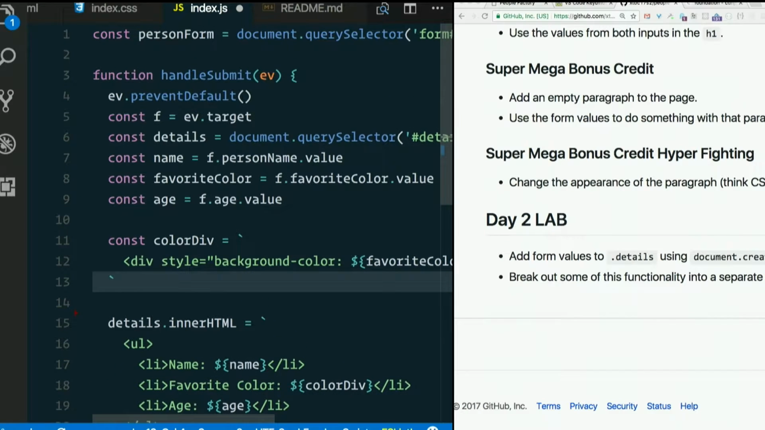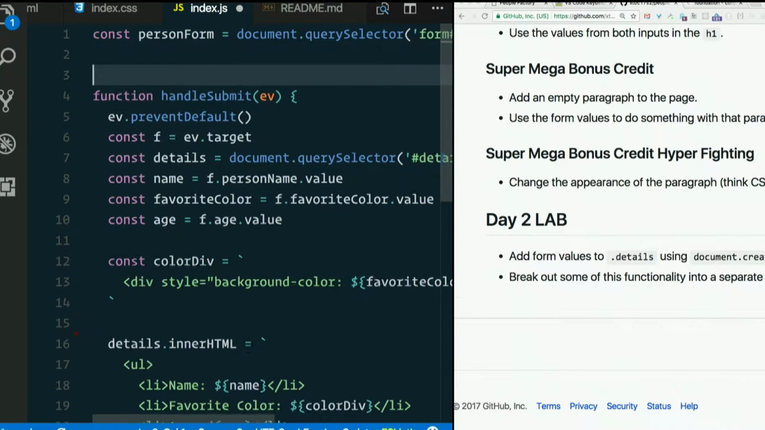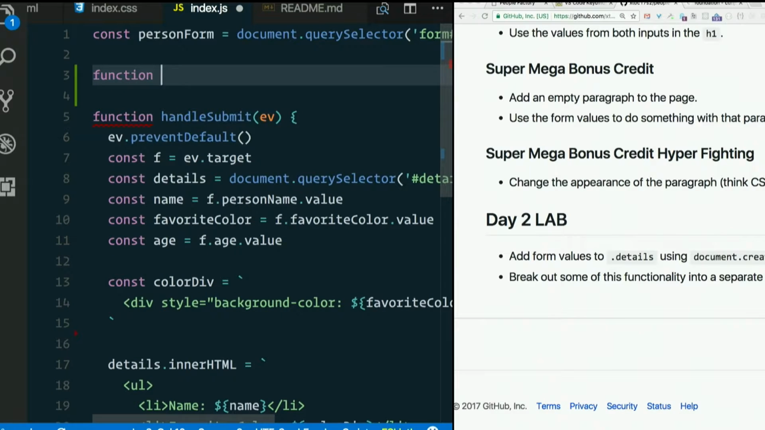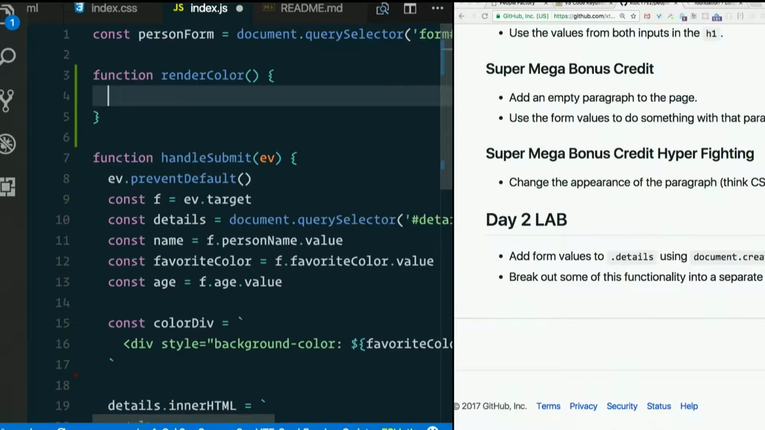All right, so we made a function earlier for handle submit. Let's just make another one. I'm going to call it renderColor. And ideally, all it would need to know is the color. So let's just make its argument color. Wouldn't have to be favorite color or hair color or anything else specific. This is just going to return us a div with that as the background color.